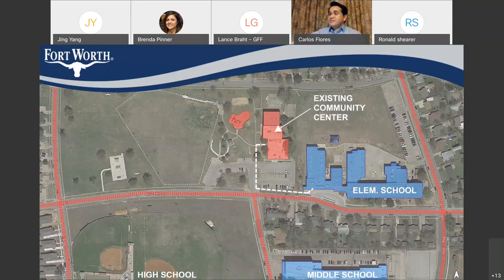So what I would like to do also is say right up front that this project, when you look at the site from the ground level, it looks like there's a lot of space for a new building. When we started to look at the site, particularly from this aerial level, what we realized is we were very limited in where we could place the building. The reason for that is the dotted line that goes from the elementary school. I'll go through the reasons.